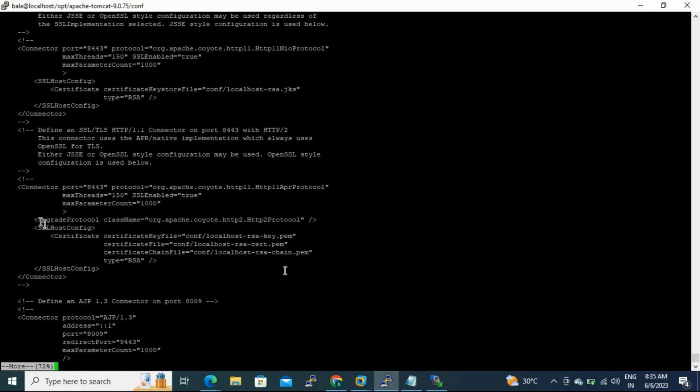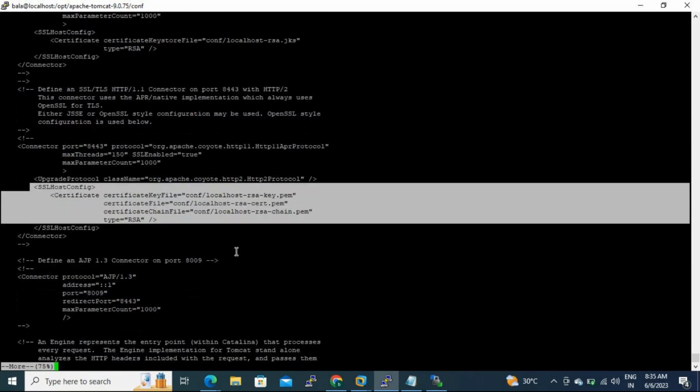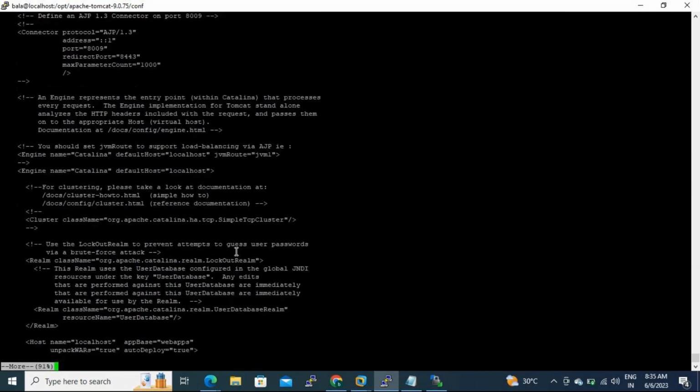SSL configuration. SSL means Secure Sockets Layer. To provide security for the application, we have to configure SSL. If you access the application, it will automatically redirect to SSL security and open. So, any doubts in Apache Tomcat?